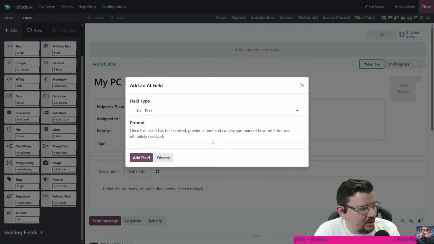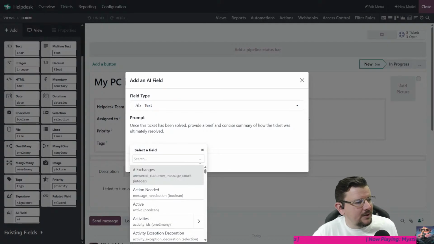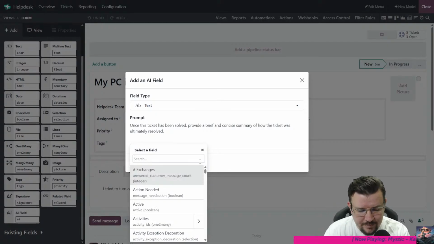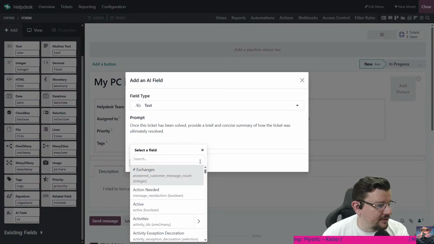I was just thinking for the status, what we'd probably do, because this is just an AI field, isn't it, is pair this with an automation. So when this ticket hits this state, do this thing, so we can probably just skip that. Possibly. Let's see what it does anyway, because I'm curious.